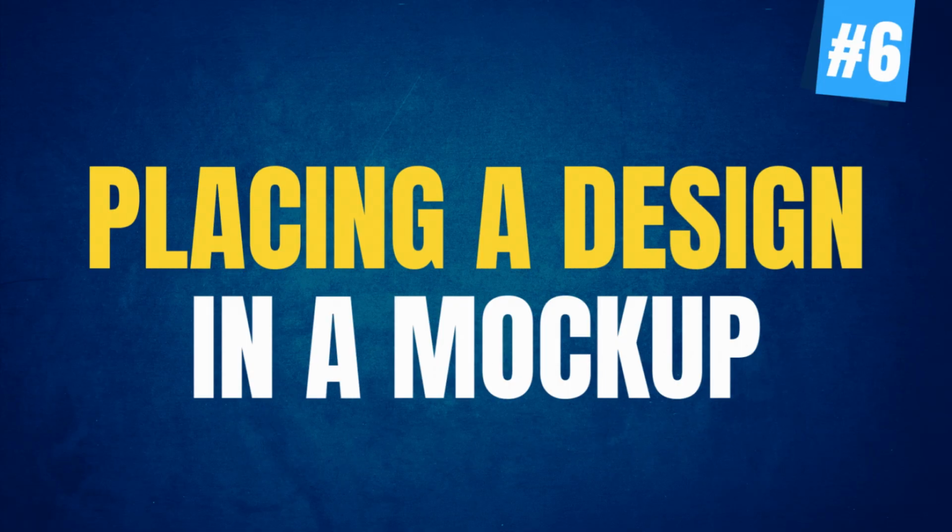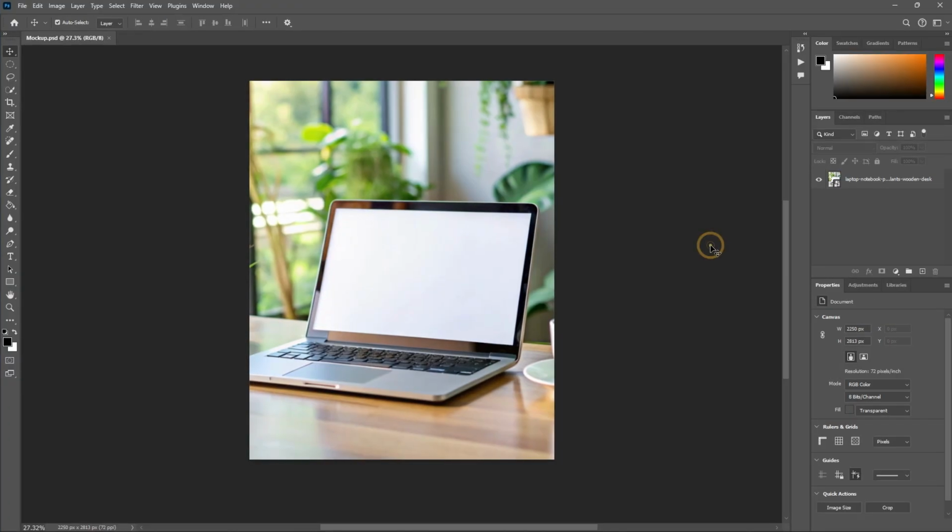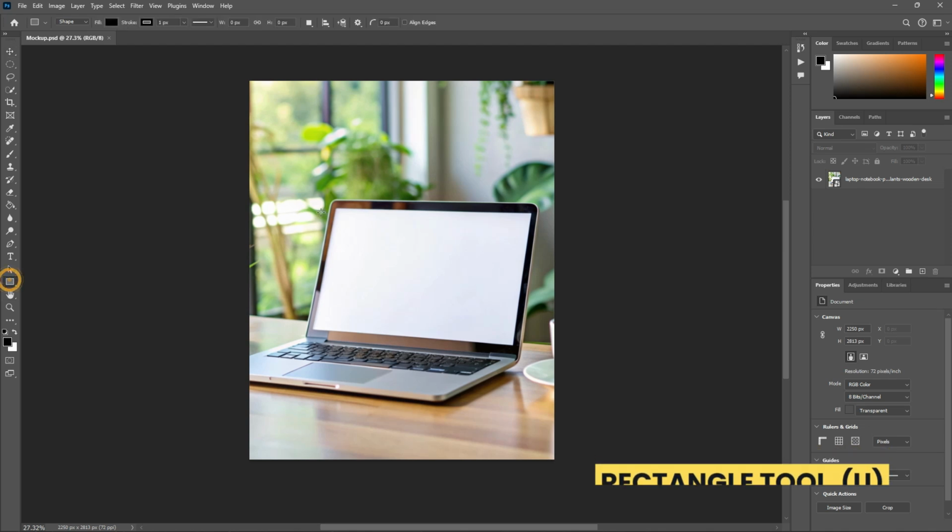Topic number 6, placing a design in a mockup. Open your subject image. We'll be using the rectangle tool here. You can find it in the toolbar or press U on your keyboard. Draw a shape that matches the subject.